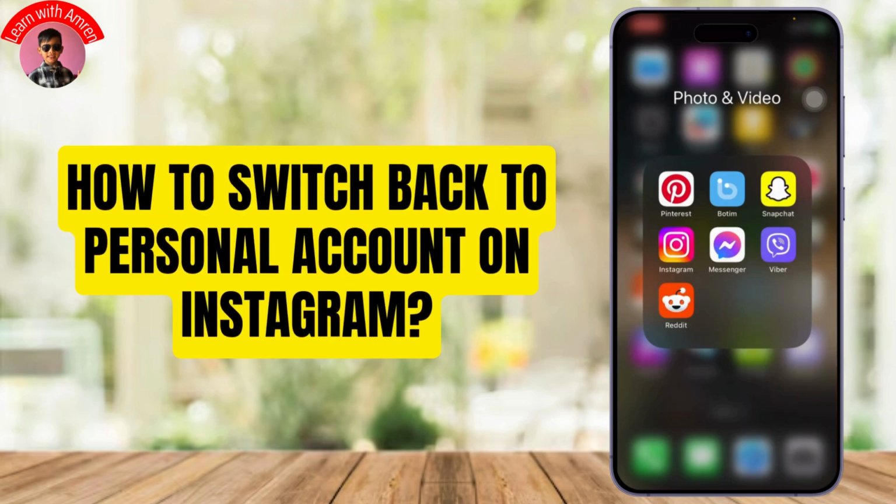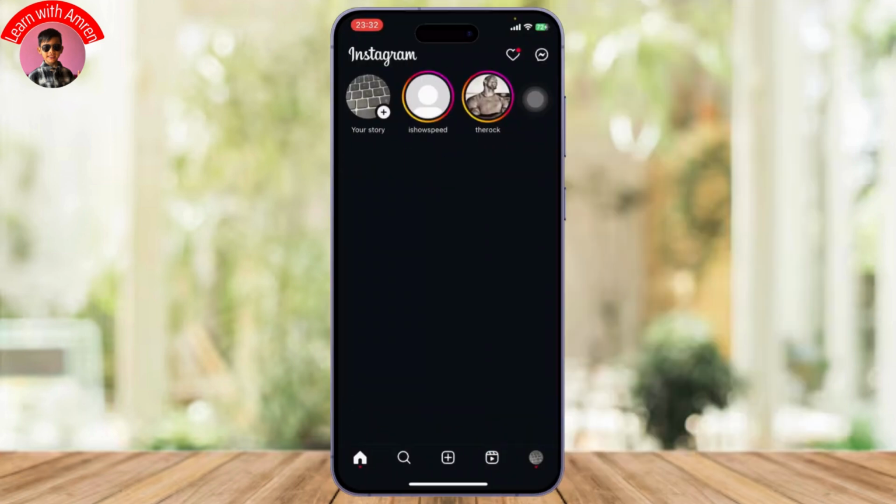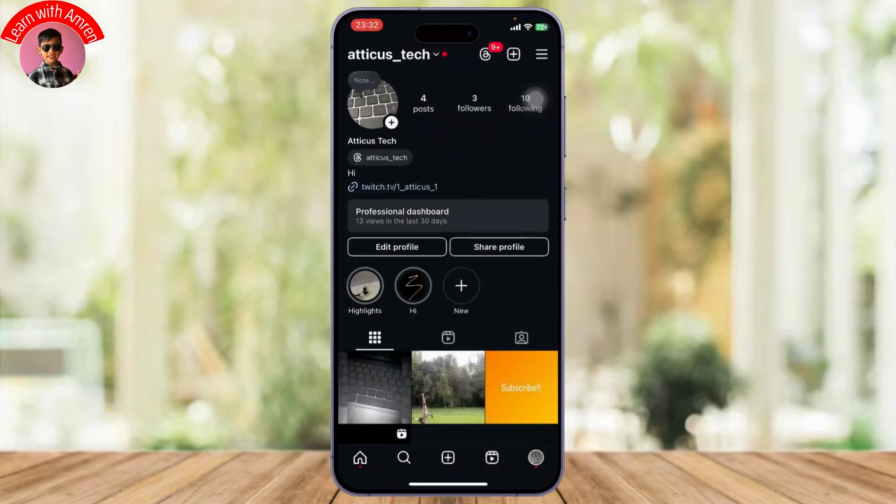How to switch back to personal account on Instagram. So let's get started. First, open up your Instagram. After you do that, go to your profile section on the bottom right, and now you're on your profile.